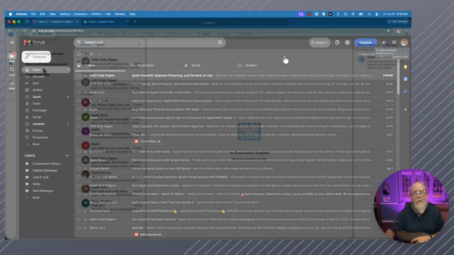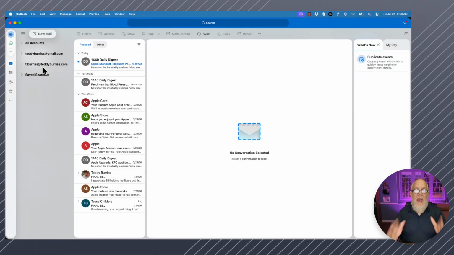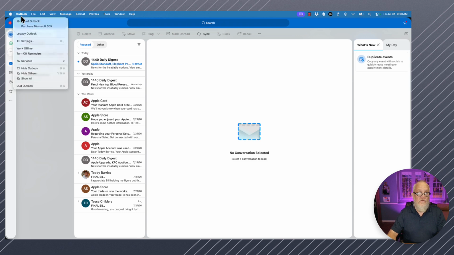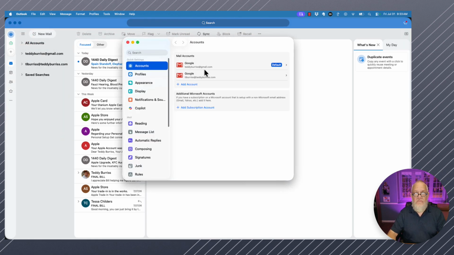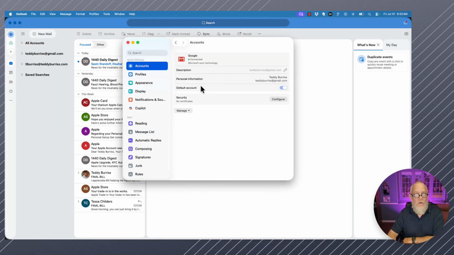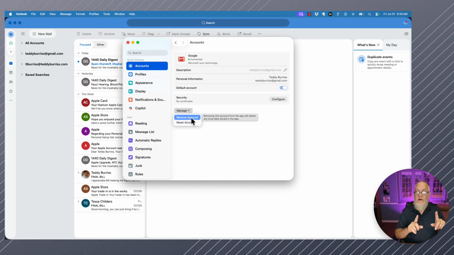So let's get started. Now, as long as you have access to Outlook, then you can do it all from right here. You literally just go up here to settings, you click on this arrow right here, and you manage and you remove the account. Again, as long as you have access to Outlook, you can do it from here.